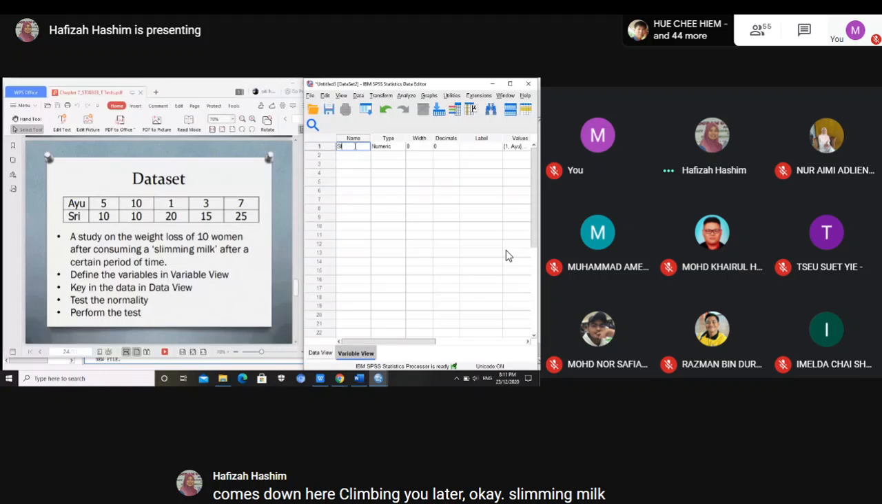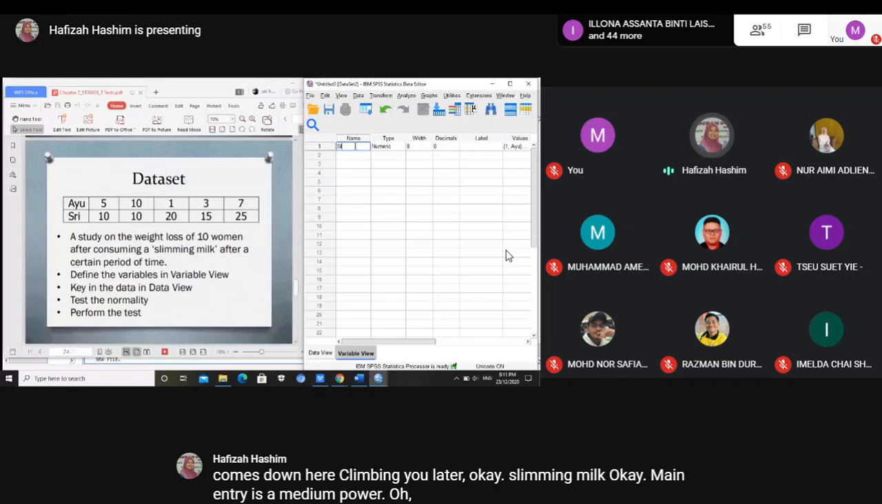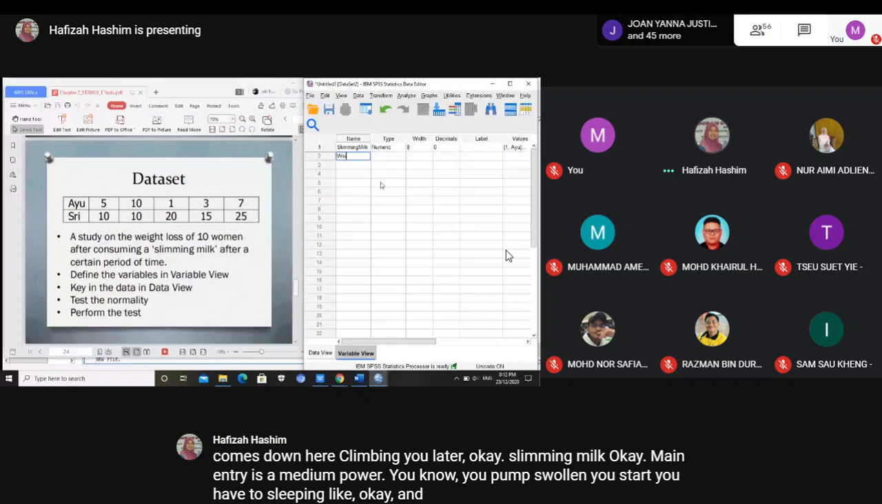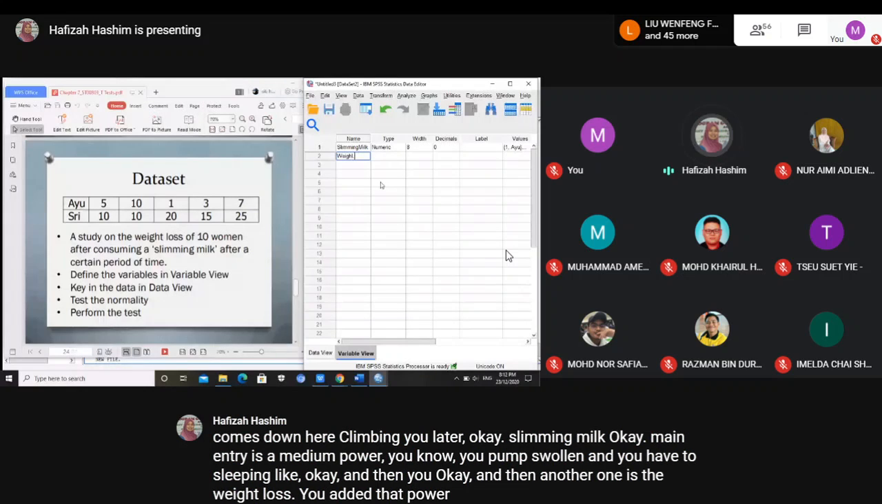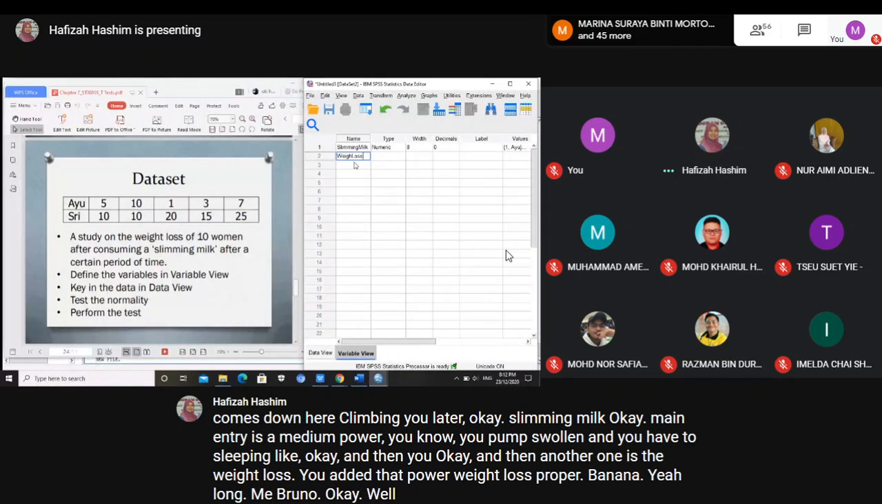Slimming milk. Dan tahu you faham soalan. Slimming milk. Okay? Now one is the ada house. Berapa banyak yang dia hilang. Ini penurunan berat badan dia lah. Okay. Weight loss. Okay. Ini decimal places for the weight loss data here. Do you need to key in any value?